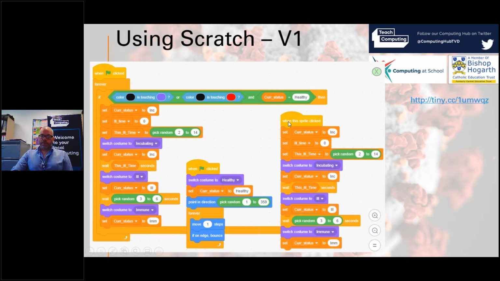When this sprite is clicked, this is how you get somebody infected. If you want to get somebody infected, you have to click on them. Set current status to incubating, and so on. So there are 2 sprites here. This one is for all of the sprites generally, and this one is so that if you do click on that sprite, then you can start the process. You can create your patient 0. It's the same set of code here as it is down here, except we've got a different starting condition.